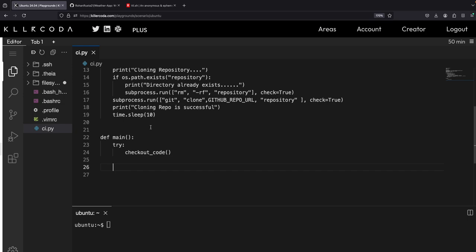And after that, if anything goes wrong during the execution, it will be handled by the except block, and it will use Exception as e, and print the message here. I think I have to use a colon here, and print that pipeline failed due to some exception.